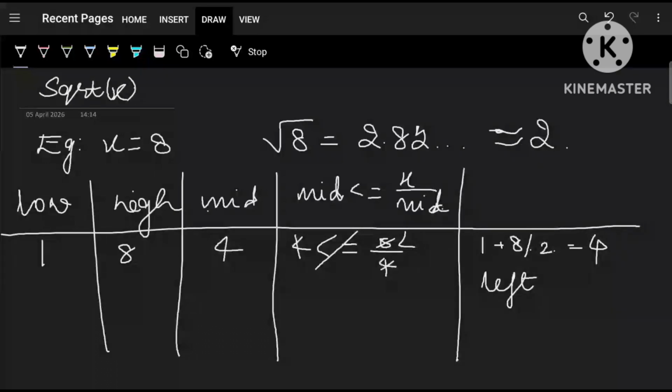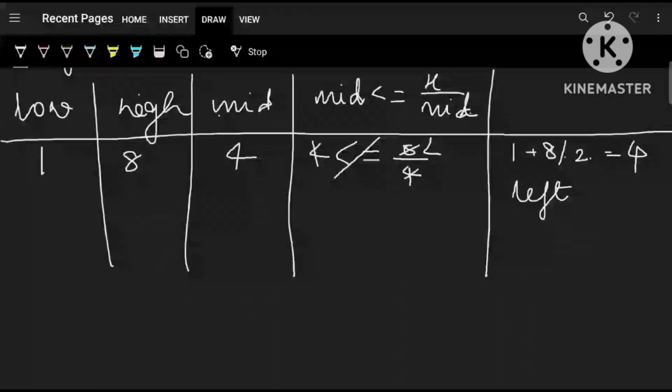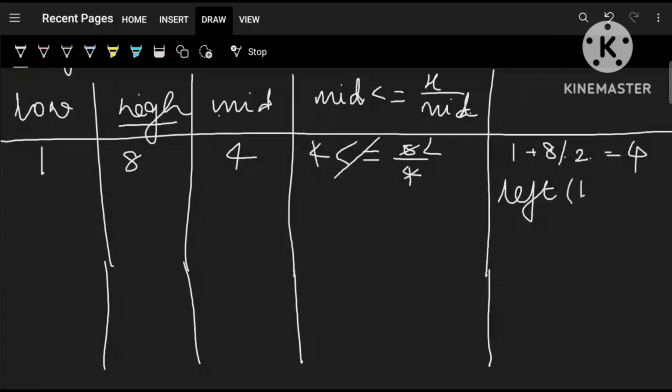Because this is a huge value, we have to search in the left side. If we go to the right side, it will be even higher values. So we'll come from lower values now. While going to the left, the high is modified, while going to the right, low is modified. So now we have to make high as mid minus 1. So mid is 4, mid minus 1 becomes 3, that is the high value, and the low remains the same.